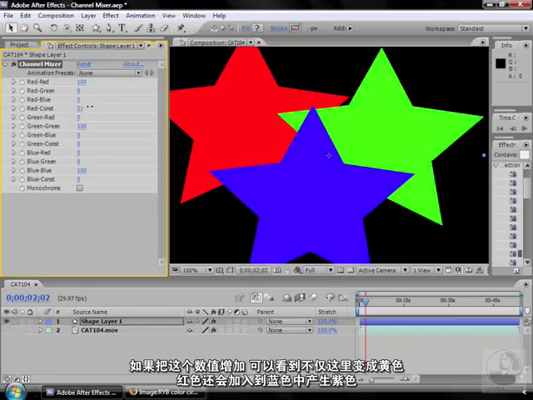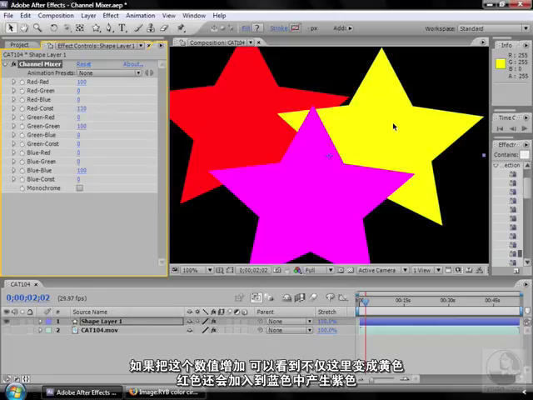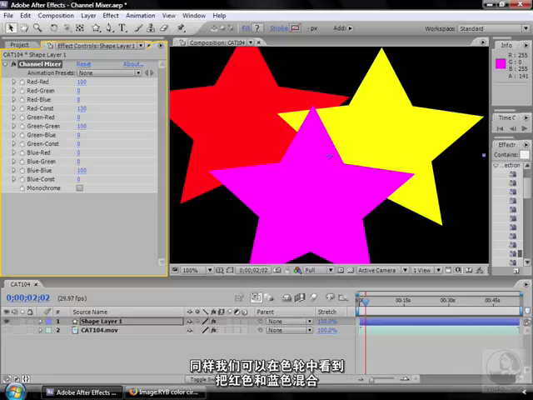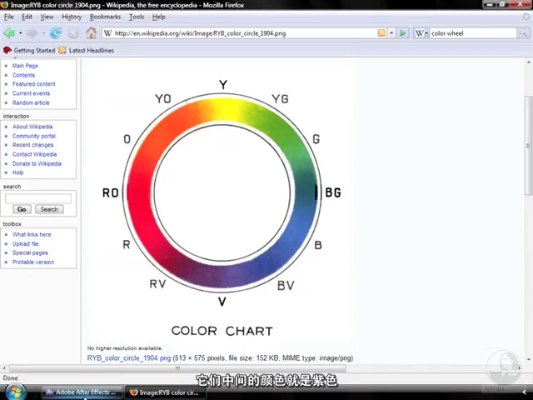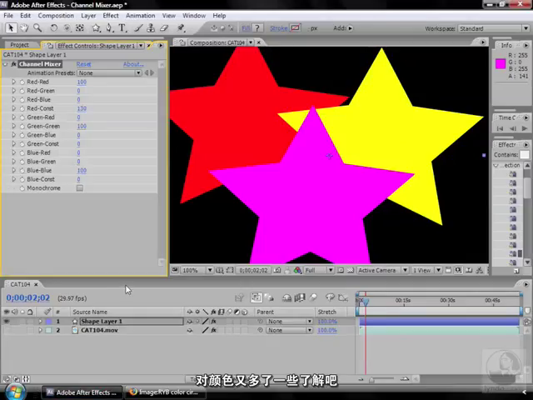If I take this up, then we'll see not only will this star turn yellow, but red will be added to blue, making purple. And again, we can also see that in our color wheel here as we add red and blue together. They meet in the middle at, well, violet, actually. Look who's talking about knowing their colors now, right? Okay, so I'm going to take this back down to 0, actually.